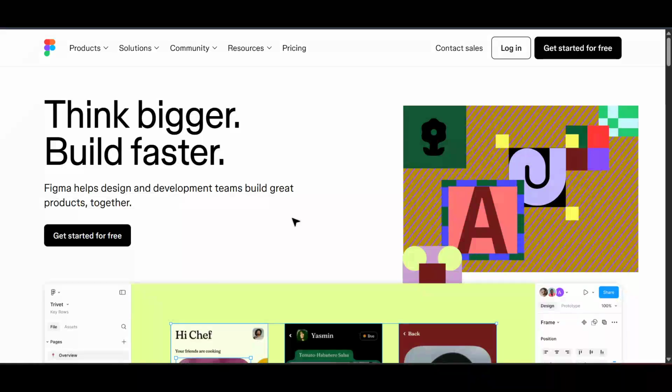In today's video, I'm going to teach you how to create and modify shapes in Figma. If you're just getting started with Figma or want to brush up on your basic skills, this is the perfect place to begin. Figma is a powerful collaborative interface design tool that allows you to create striking designs with ease. Today we're focusing on the basics, creating and adjusting shapes.